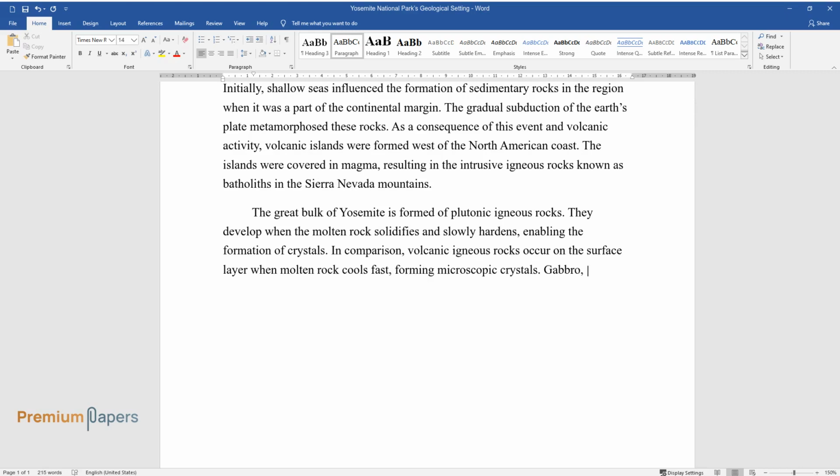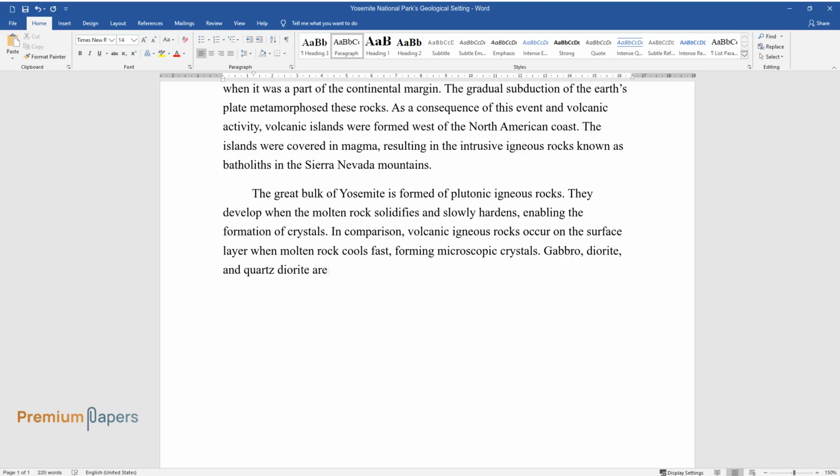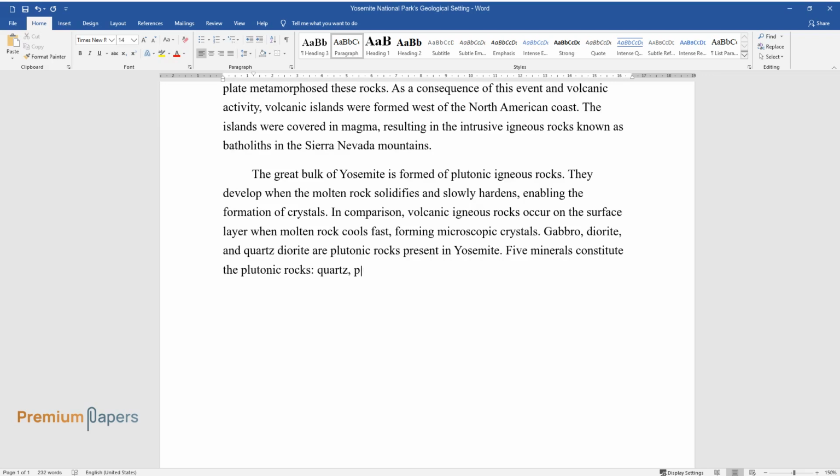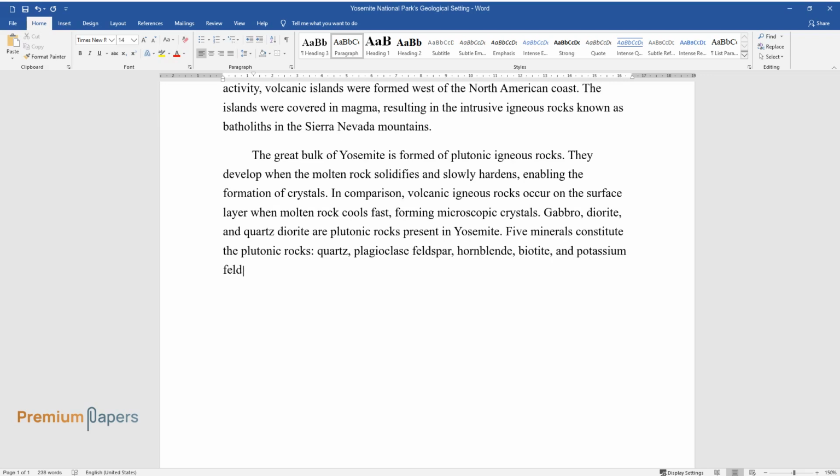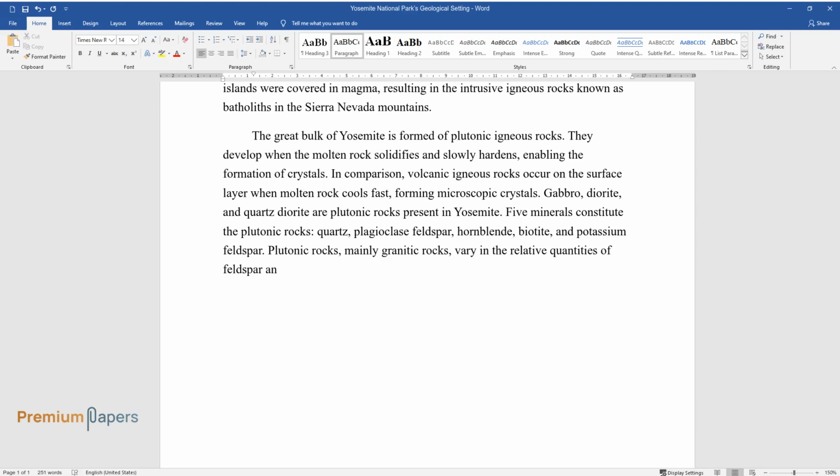Gabbro, diorite, and quartz diorite are plutonic rocks present in Yosemite. Five minerals constitute the plutonic rocks: quartz, plagioclase feldspar, hornblende, biotite, and potassium feldspar. Plutonic rocks, mainly granitic rocks, vary in the relative quantities of feldspar and quartz.